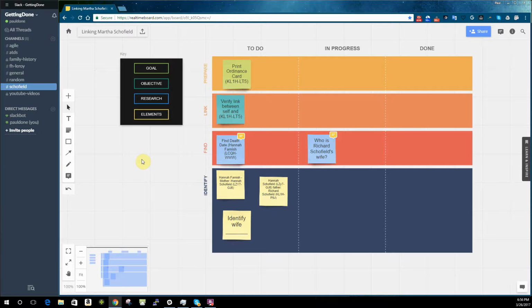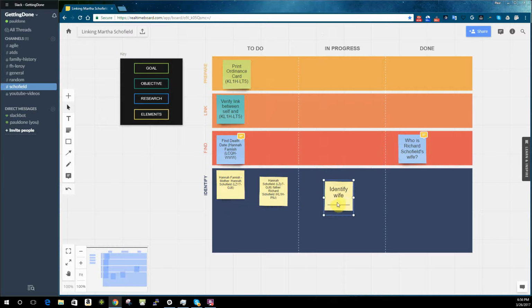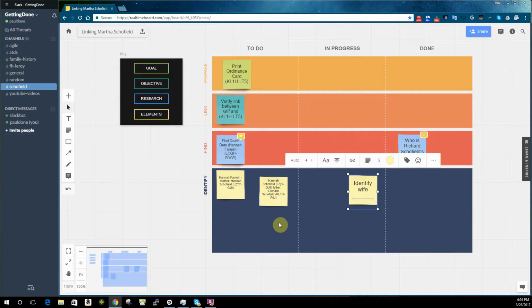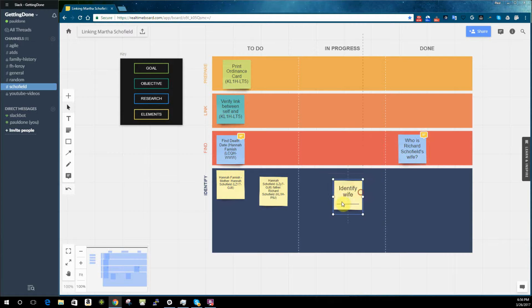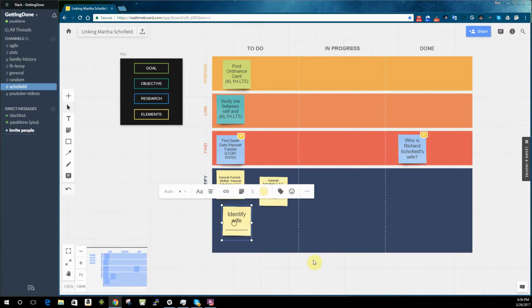As I move through this Kanban board, once I've identified the wife of Richard Schofield, I can say that's done. I've identified and I've found and I've been able to move the wife in here, and as I get things done over here, I actually see progress, and these all help me get to my objective. I can also sit back and look and see what am I wasting or spending a lot of time on that's not yielding results.